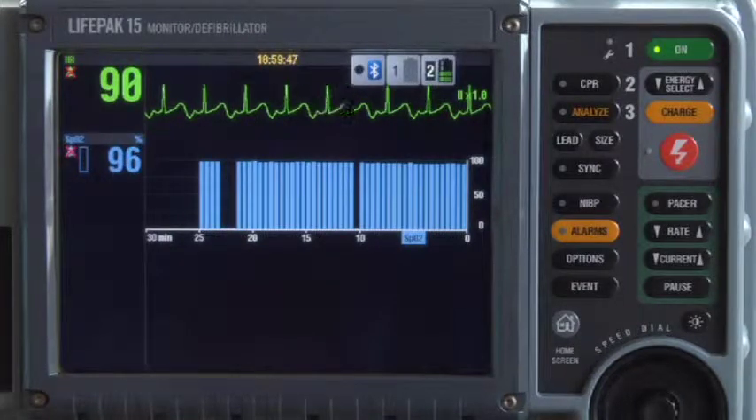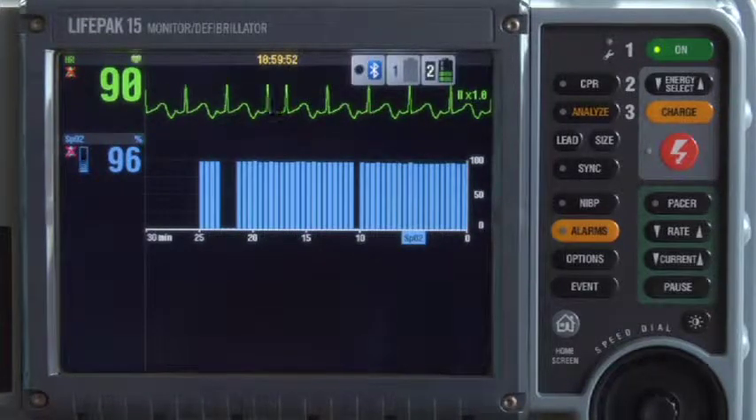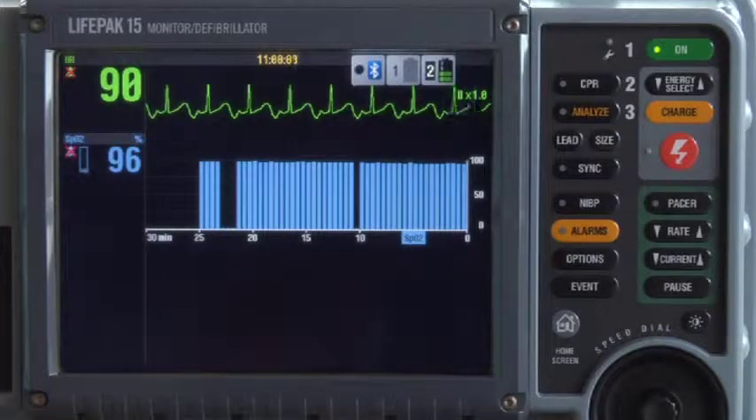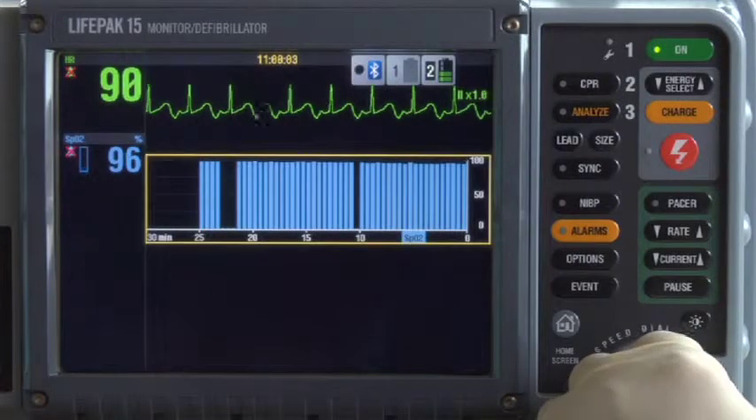When the trending feature is on, the monitor samples and stores data from all active vital signs at 30-second intervals. You might see a blank space like this on the graph if data was unavailable at that point for any reason. You can display trend graphs in Channel 2 and 3.